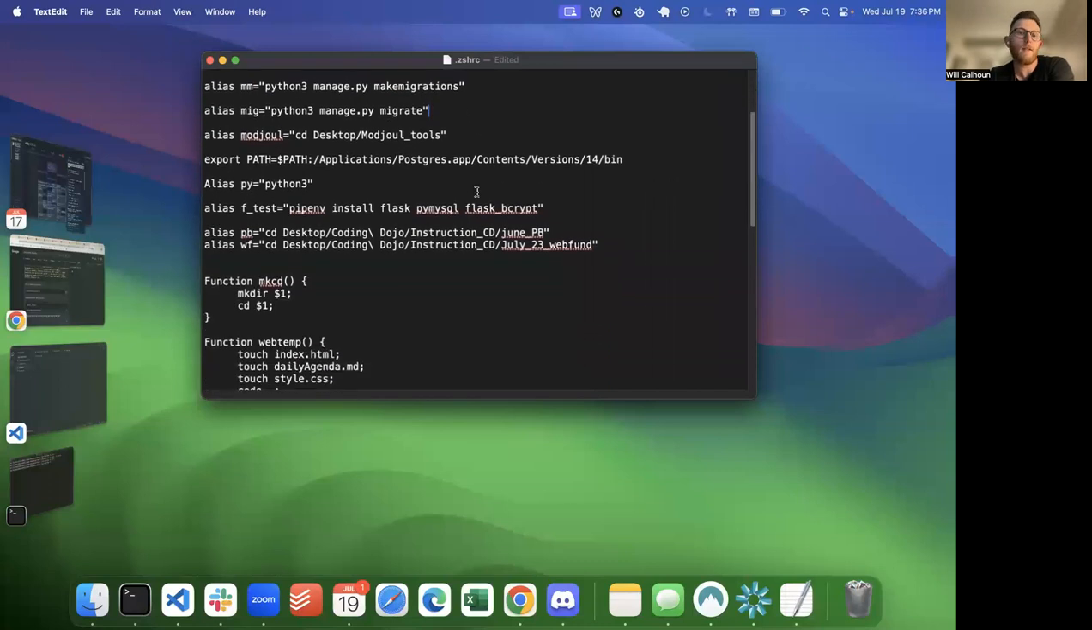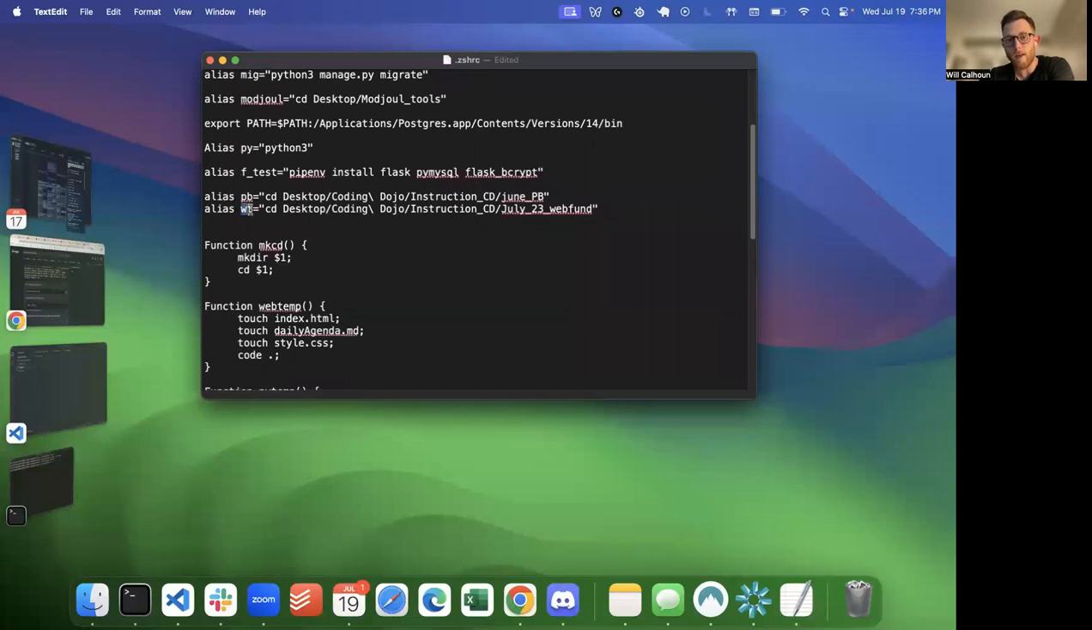Now you can get to where I create one for most of my classes. Instead of me having to navigate, somebody said, don't you have to remember where everything is? You could, or I create something called an alias, which is our environment, or our variable, sorry. We'll go over how we create that in a second. But I just put wf, and that'll get me all the way from Desktop to Coding Dojo, Instruction, CD, and then into July 23rd web fund. So this is our class, right? And all I have to type is this instead of typing all of this.